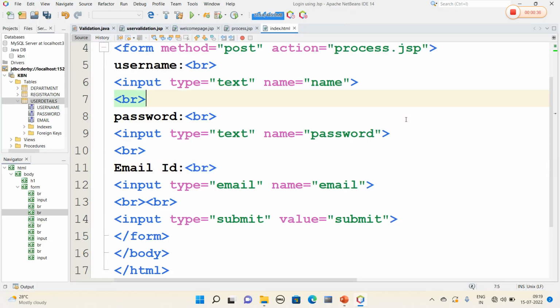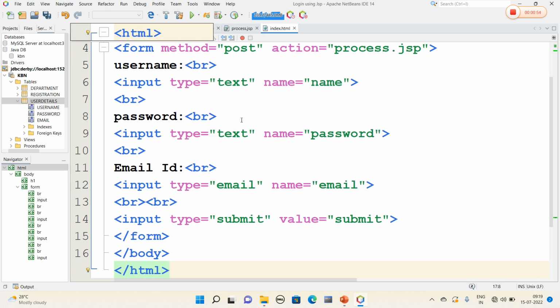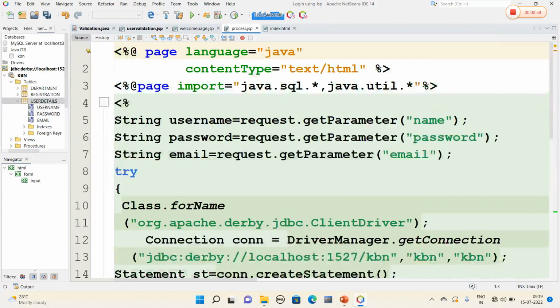In the first page, that is Index.html, I have defined an admission registration form which consists of 3 fields: username, password and email. Upon successful submission of username, password and email, it will be navigated to the Process.jsp page. In the Process.jsp page, the values are going to be retrieved and stored in the backend database.